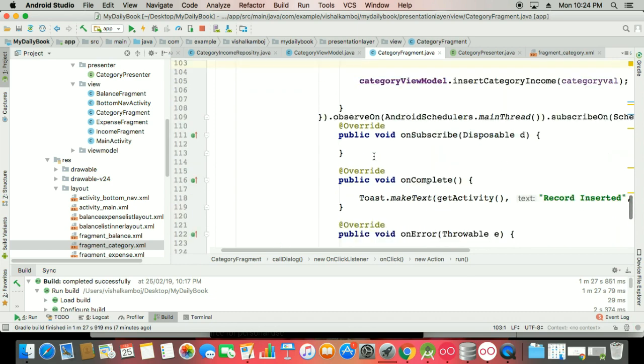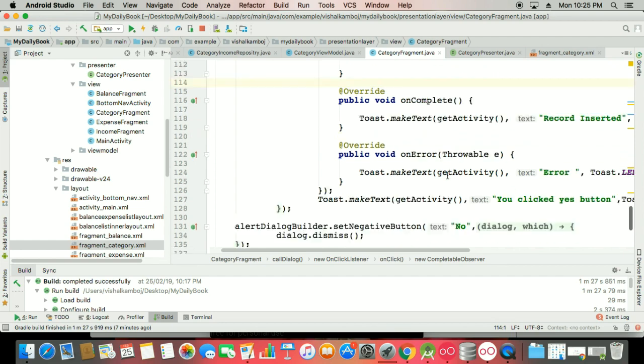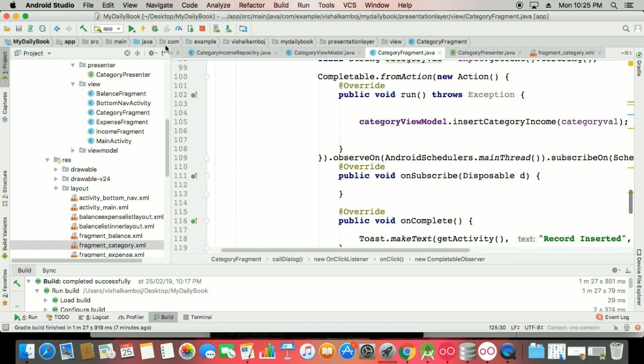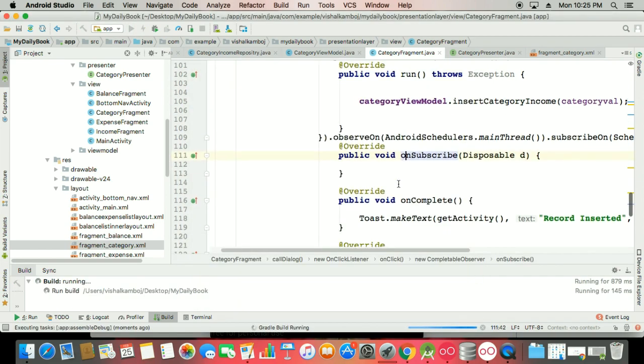And one more thing, here I'm not using it, but you have to dispose always. In my previous tutorials I told you that to avoid memory leaks, you always dispose the things. Okay, so that is your disposable d. Okay, now we have to check whether it is inserted or not. You run that and see what happens.